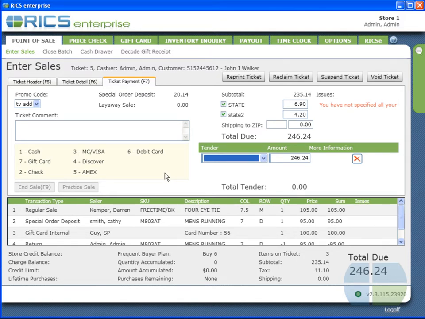Once you're done, select your tender, and then you're ready to end your sale just by clicking on End Sale or F9 on your keyboard.